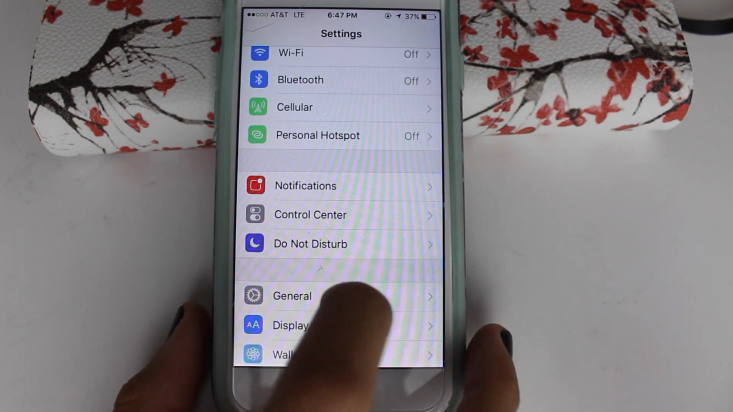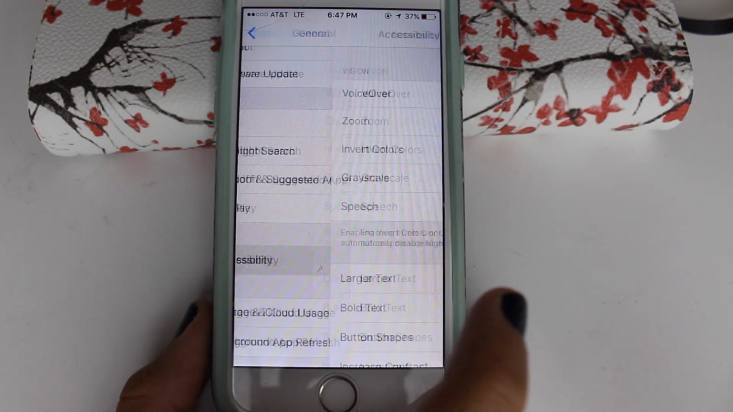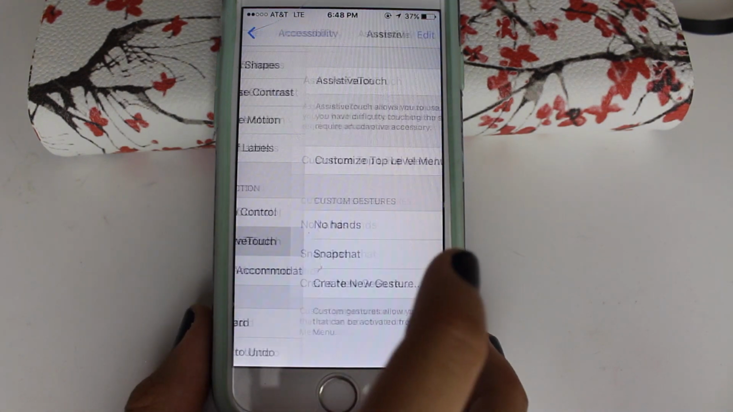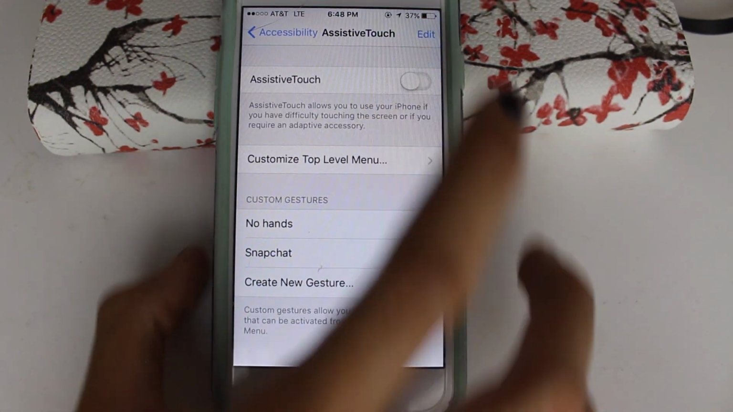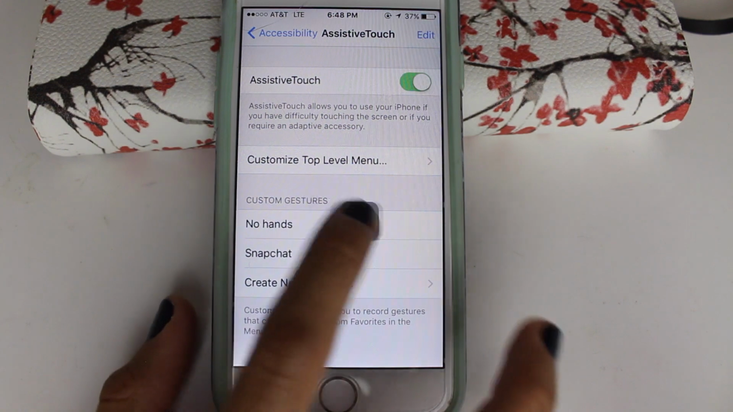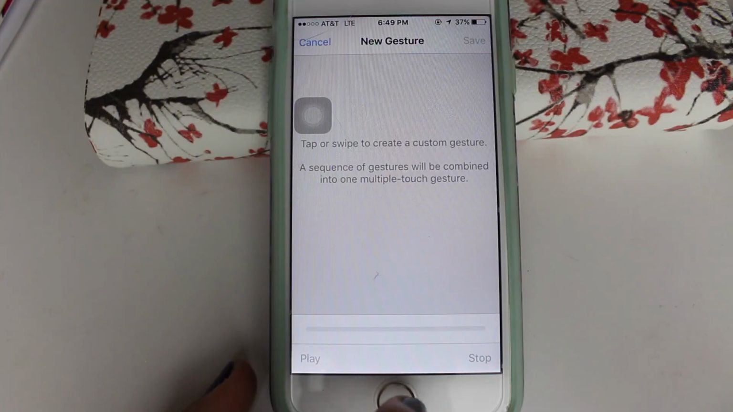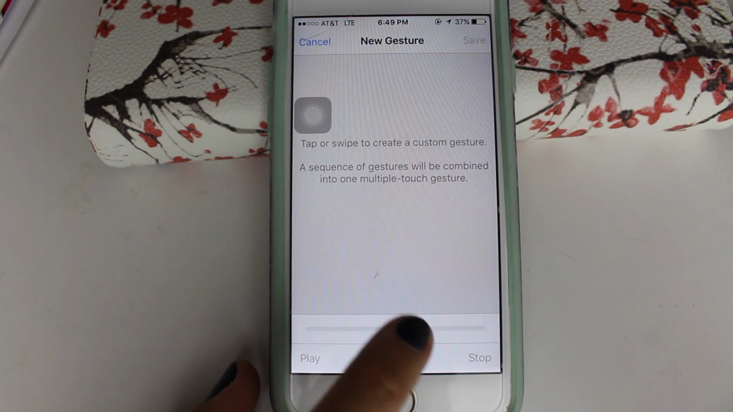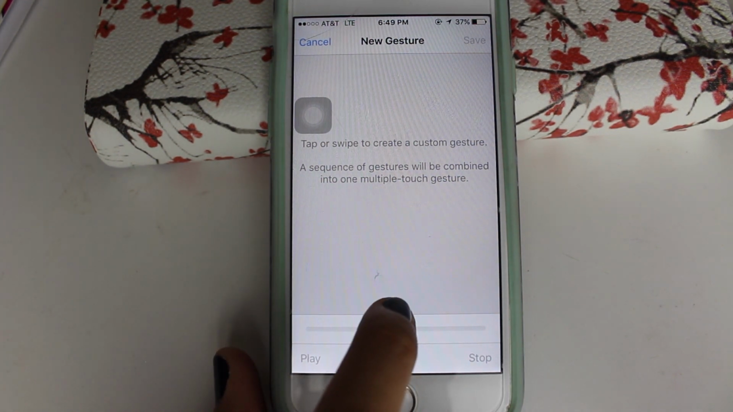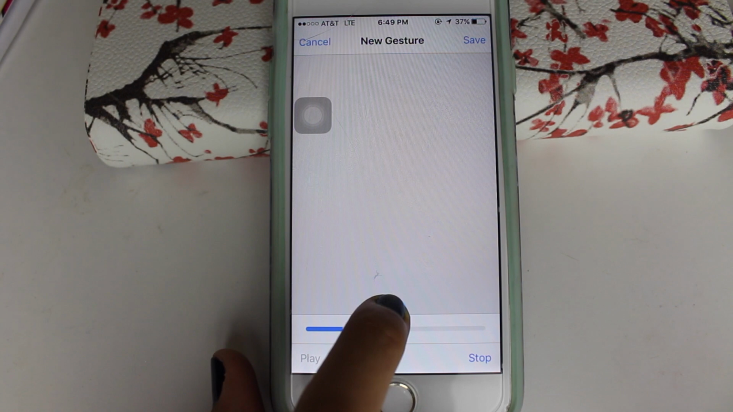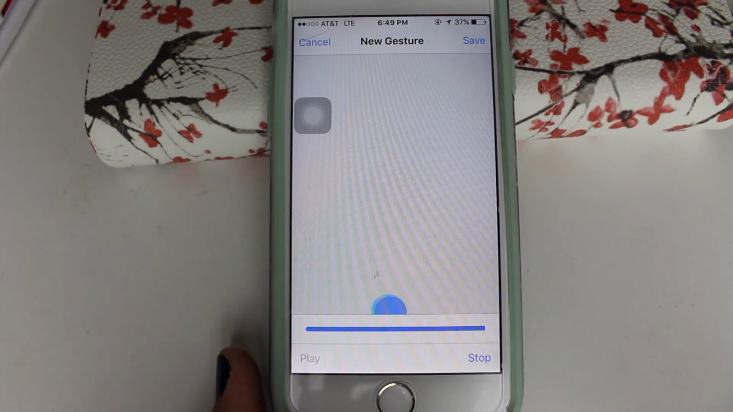This one is probably my favorite hack, and it's how you can record Snapchat video without having to hold it down the whole time. So all you have to do is go to your settings, then go to general, then accessibility, then assistive touch, and then you're going to want to turn that on so that you have this little box thing that'll show up. Then you're going to click create a new gesture, and all you have to do for this is try to imagine where the Snapchat button would be and then hold your finger down there until the blue bar goes across the entire screen.